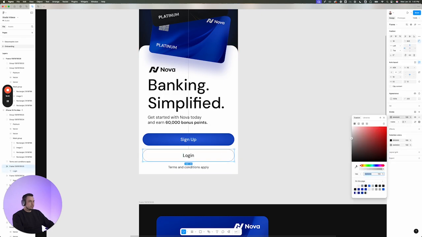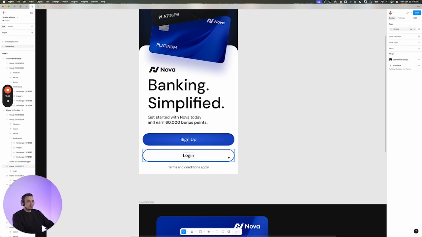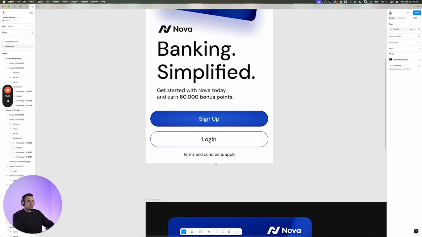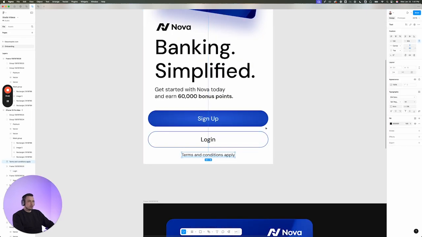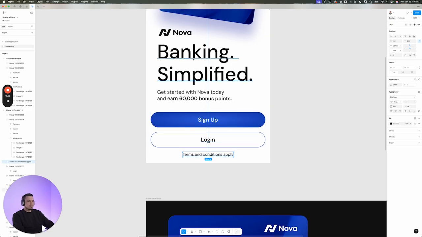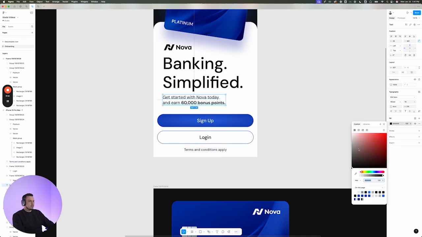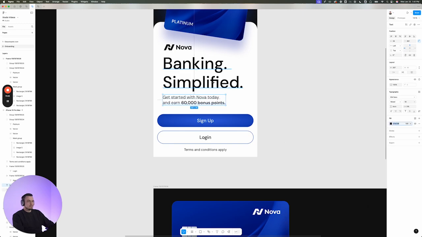For this button, I'm going to change the stroke color to the blue from the button up top. Maybe make it 2 pixels. No, I think let's stick with 1. And then for the terms and conditions, we want to do a lighter color. You don't want all the text to be dark black. You want to have distinction within the text color, so that we have a primary text and a secondary. So let's change this secondary text to a lighter color, something like this.